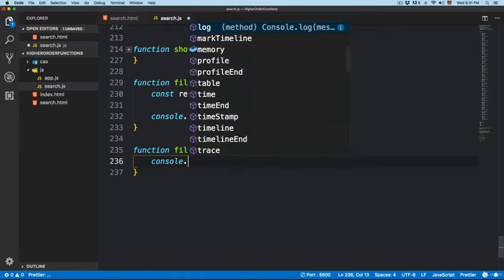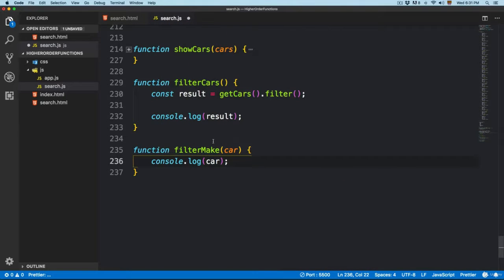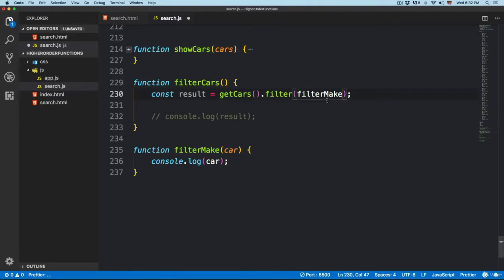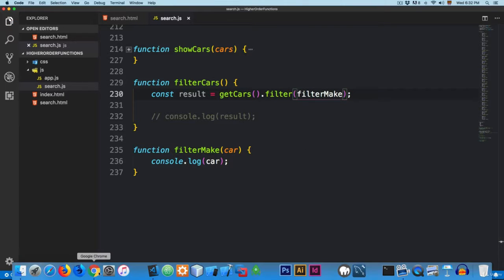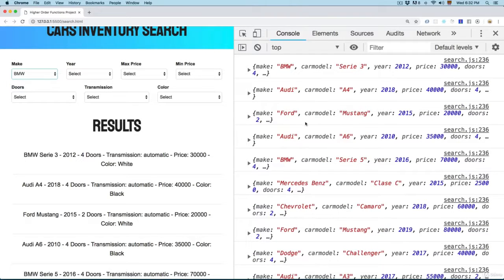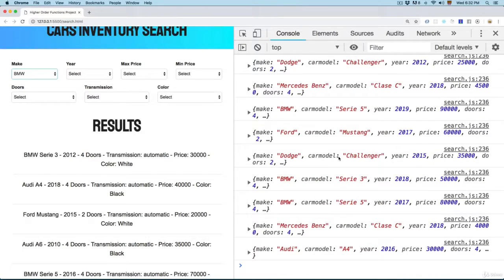You can console log the car in this case. Let me comment this so we can see only one output. And then we pass this function right here. So you can see that this is going to be a function and it's going to be right here. You don't have to use this syntax. Something like this is going to be enough. So let me open the project, and now you can change the make, and now you can see this is going to access the individual values.